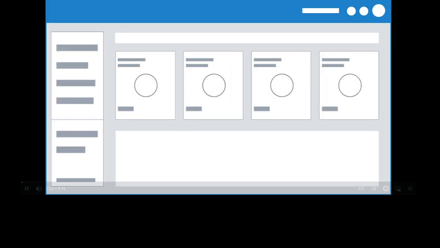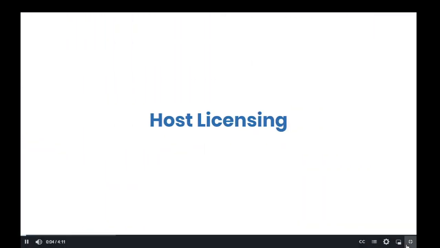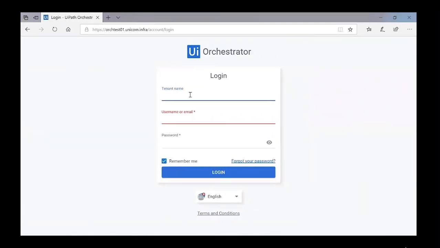Hello! In the previous tutorial, we generated our license file. Now, it's time to use that file and see how the host licensing works. Let's begin. We'll start by logging in using the credentials provided in the UiPath installation guide. For tenant, we need to insert host, the username is admin, and now the password in the installation guide.